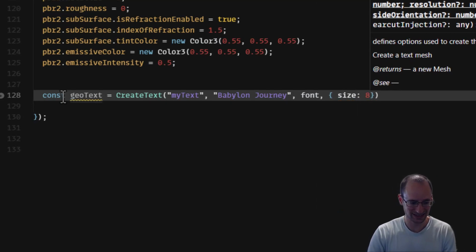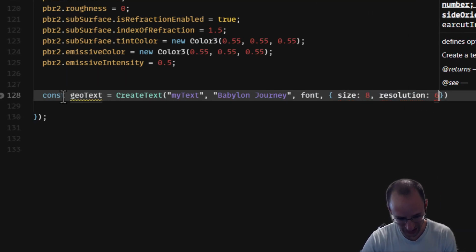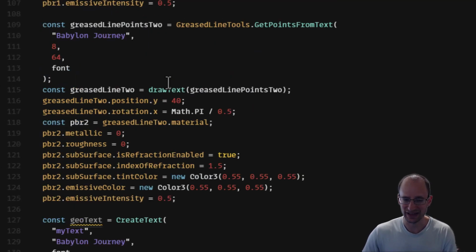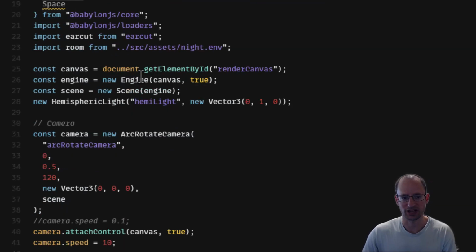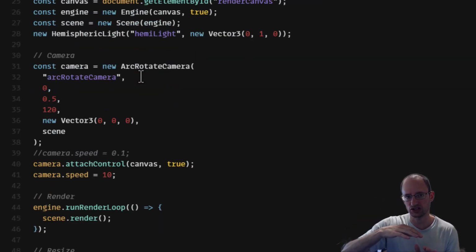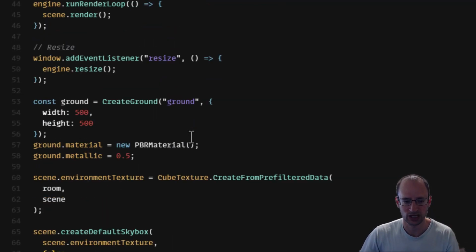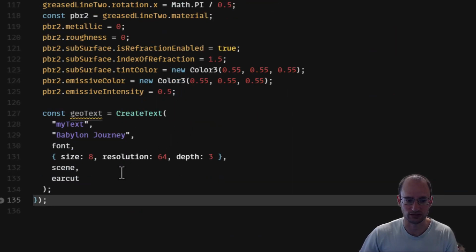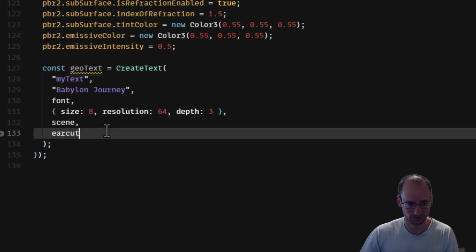We're going to say size 8, resolution 64, depth 3. Depth is how thick that text is. It also needs the scene, and it needs earcut. Now, what is earcut? Earcut is another library you've got to import that helps with these shaping functions that can shape a mesh, instead of just a cube or a sphere, into a more particular shape. And this is certainly a particular shape. It's kind of like carving out this 3D geometry representing the text.